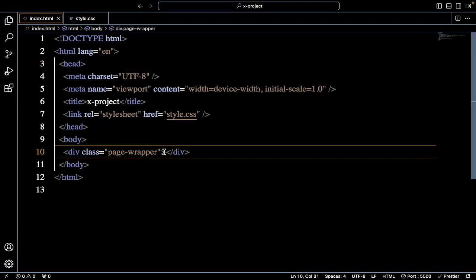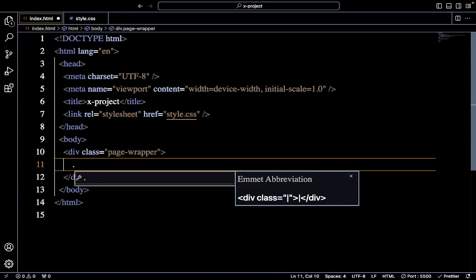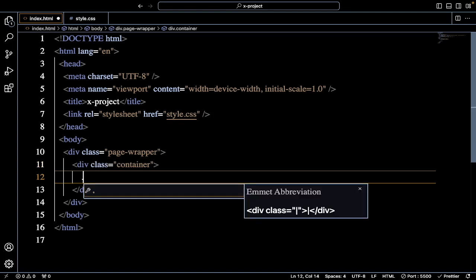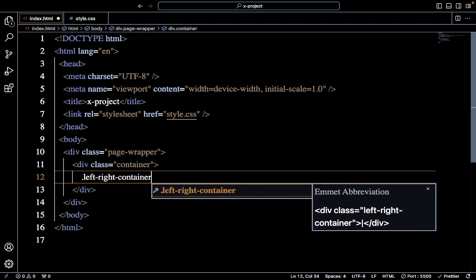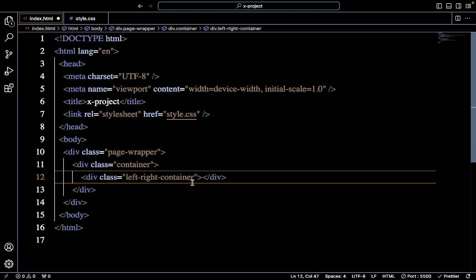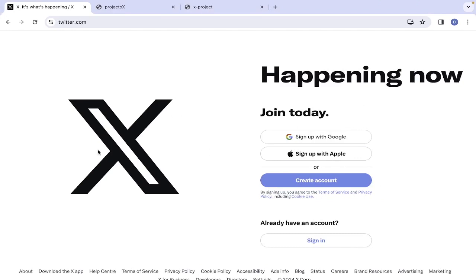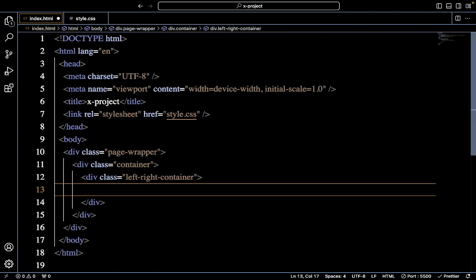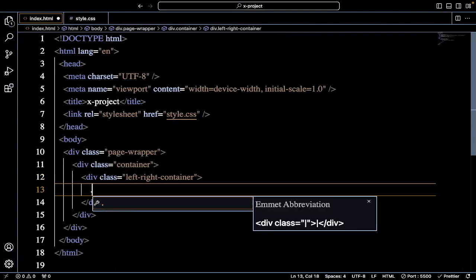HTML. Now in this page wrapper div, we want to create another div and give it a class container. In this container div, we'll create another div and give it a class left right container. You'll get to know why we give it this class very soon. It's inside of this left right container that we'll have these two sections. One for the left section and also the right section, where we have the logo, the X icon, and also the login interface over here. So inside this div, we want to create two sections. We'll create the first div and give it a class left container.